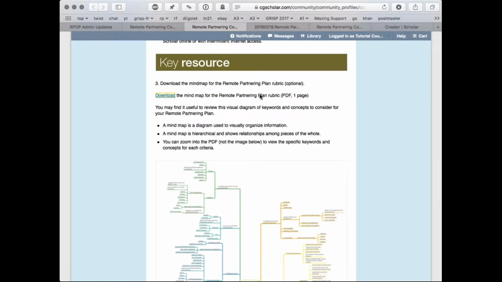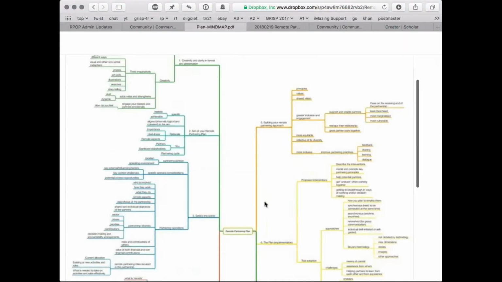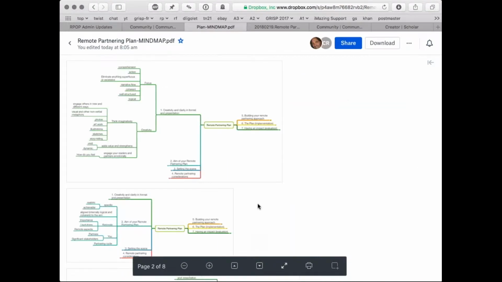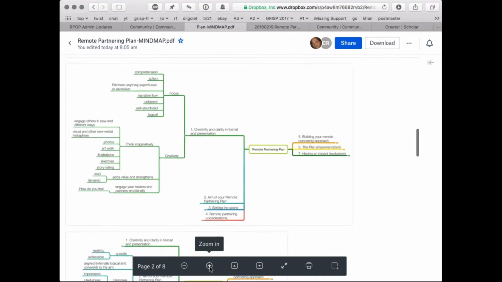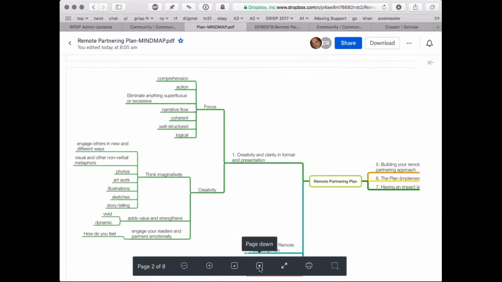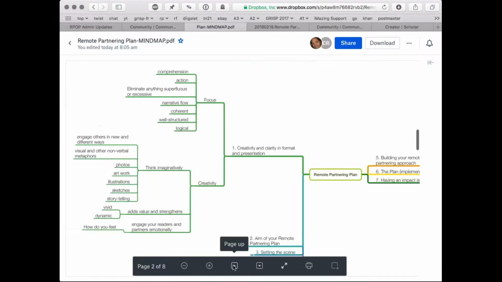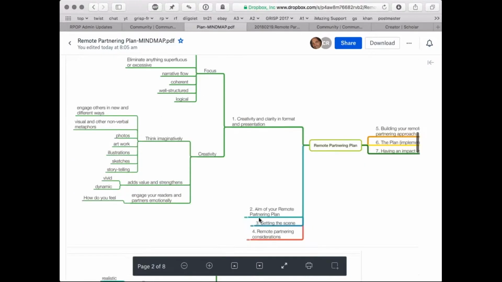Some of you, if you're into mind maps, some people hate them and some people love them. This is now a mind map of the full rubric, and we've sort of broken it down because obviously it's not very easy to use this way. If you want to see, for example, the aim of your remote partnering plan.